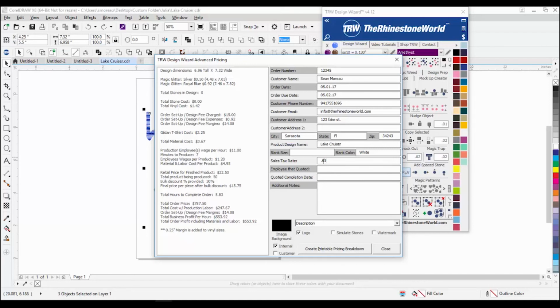All right. So sales tax rate, we want it to be 6.5. So we have to make sure we hit that 0.065. Otherwise, that is 65%, and their tax is going to be very, very high. And once we hit the next button where we create the printable pricing breakdown, if you mess up the sales tax or some kind of information, you have to go through the whole process again and input that information.